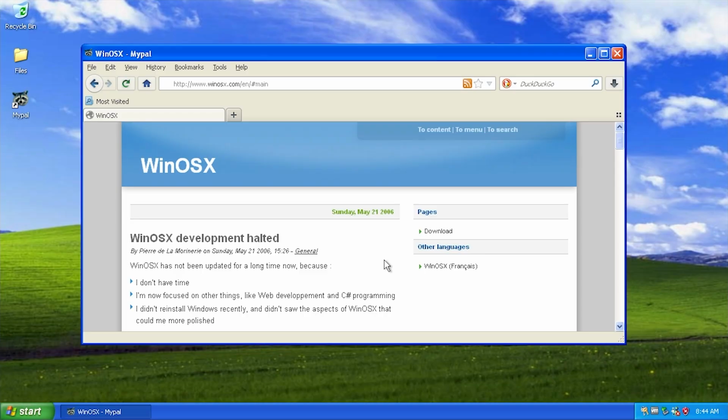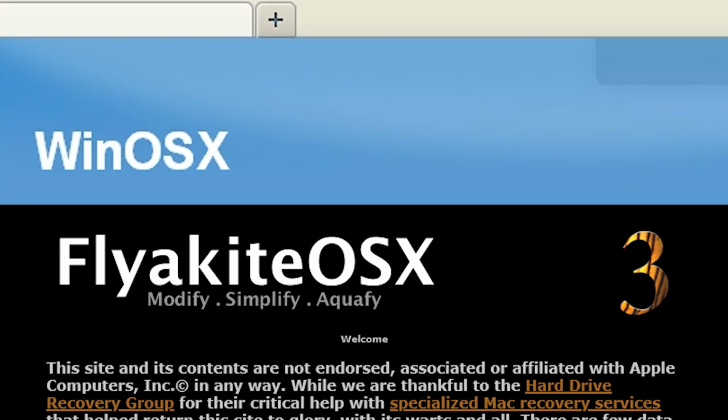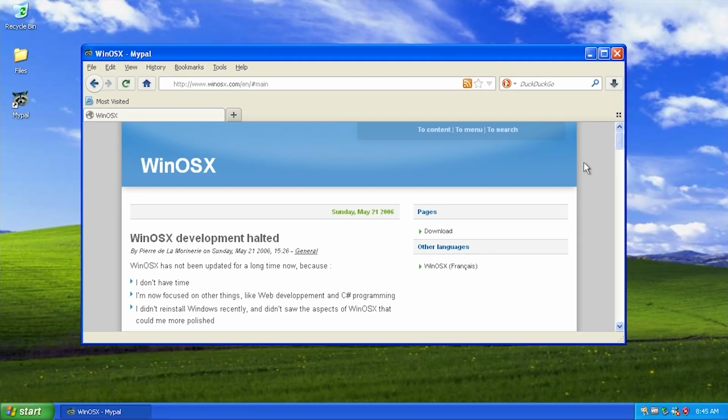And this is yet another Windows XP transformation pack that completely changes the look and feel of the operating system. And there are some notable differences between this one and Flyakite OS 10, and we're going to be talking about those in this video. So I'll have the link down below if you want to go check this out.